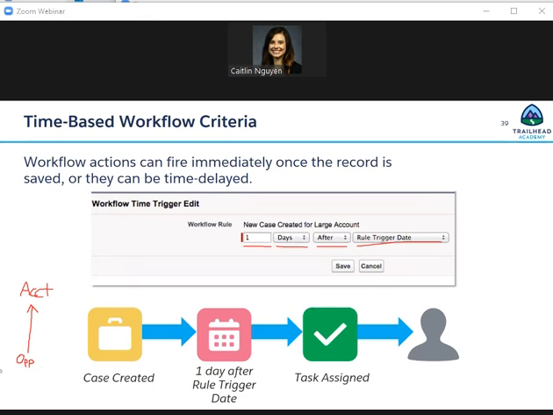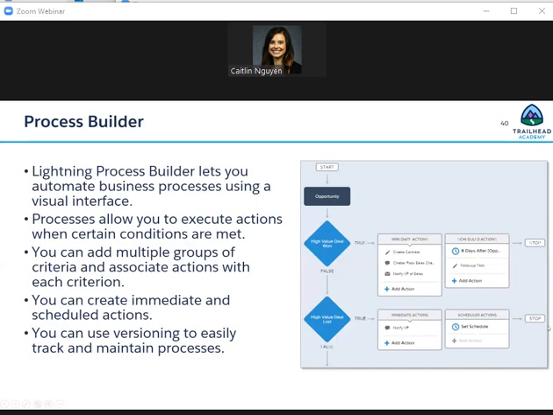But a cross-object field update with a workflow rule only goes in one direction, where a change on the child causes an update on the parent. Only works in one direction. So keep that in mind. That will be relevant in just a little bit. That takes care of workflow rules for us.